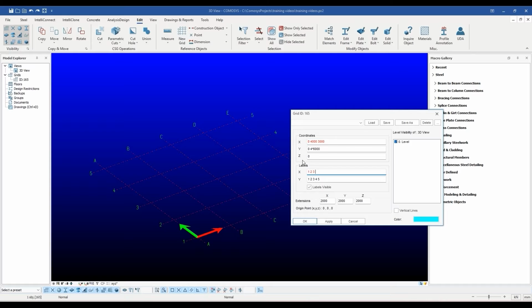The same applies to the y direction. Again, you enter coordinates, which are 0, 4,000, 5,000 for example. And then change the y labels as A, B, and C. Here you see the apply option, just press apply. Now you can see the changes in the distance as we entered.